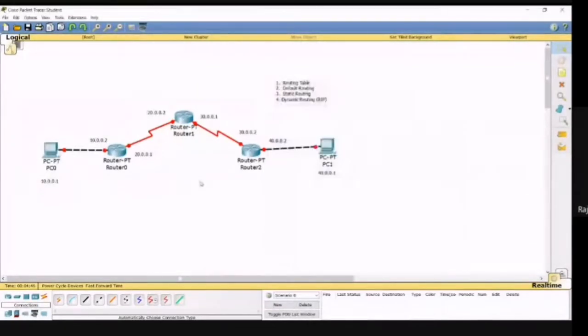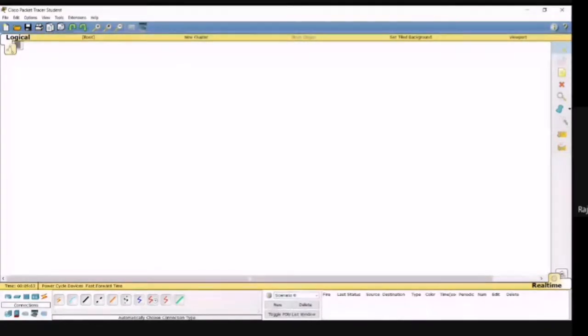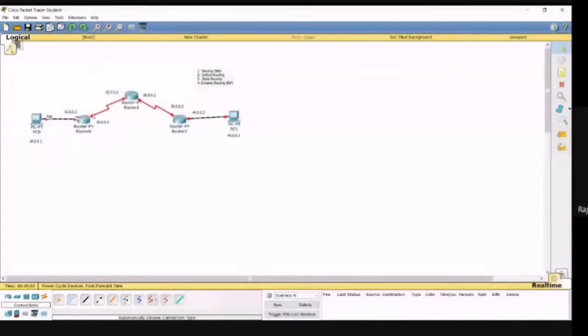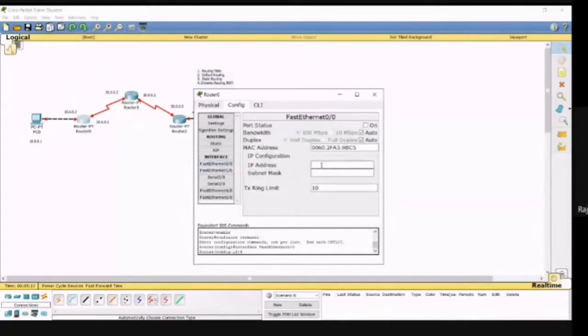Then here, this is FastEthernet 0/0. If you keep your mouse on it, it will tell. Click the router, go to the config, go to FastEthernet 0/0. So the IP address is 10.0.0.2. Subnet mask, then port status on. Okay, so this is done.